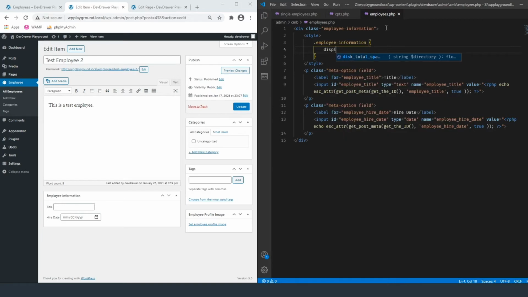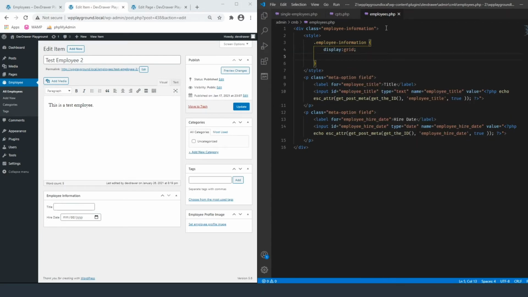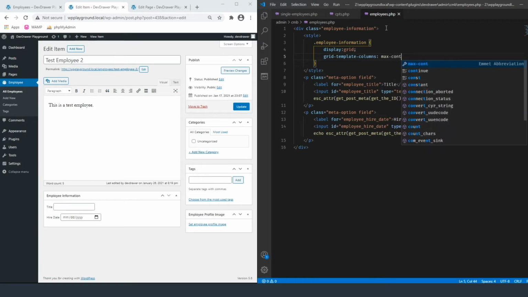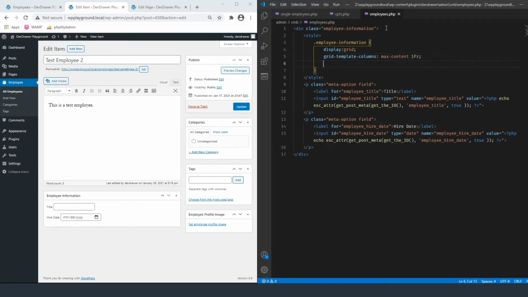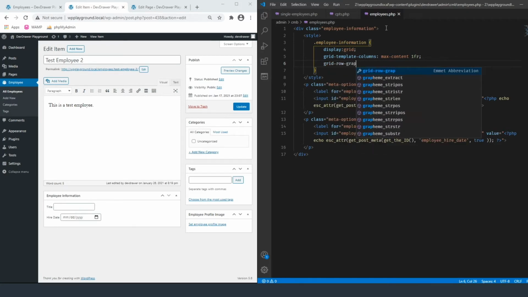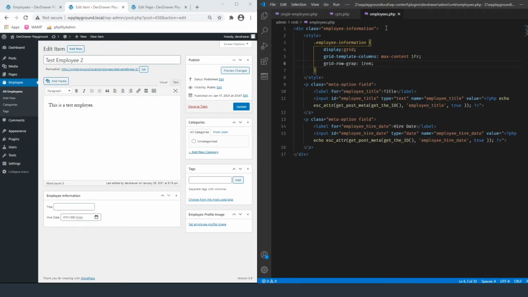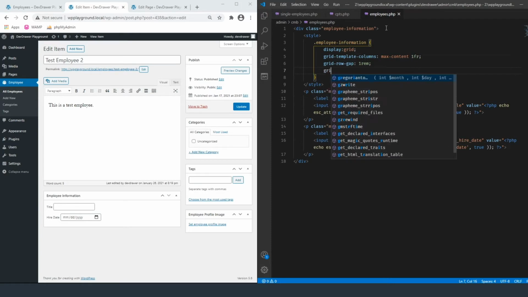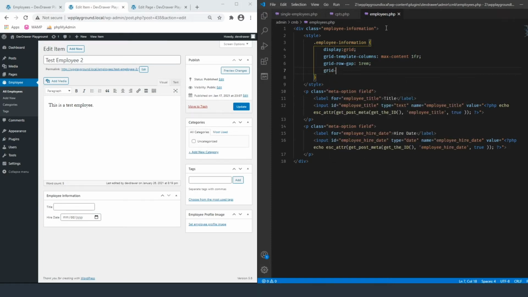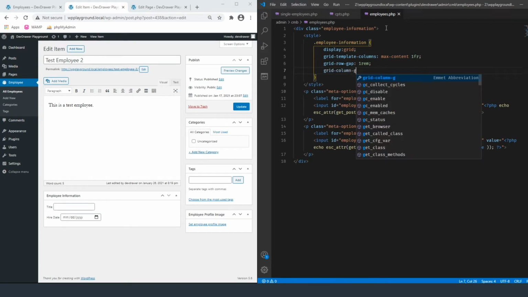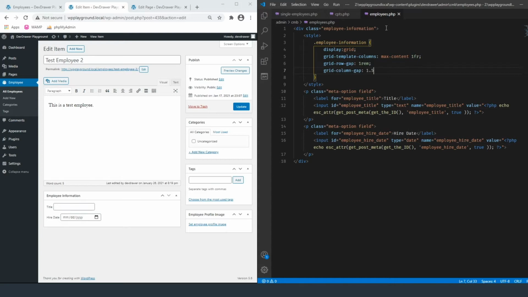and then we're going to use display grid. We want to do one full length row. So let's do grid template columns. We're going to do max content 1fr, and then we're going to do grid row gap, and let's give it like 1rem. Then grid column gap, and let's make this 1.5rem. Okay, so that should give us the overall structure.